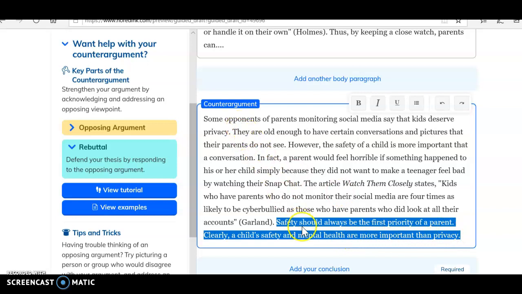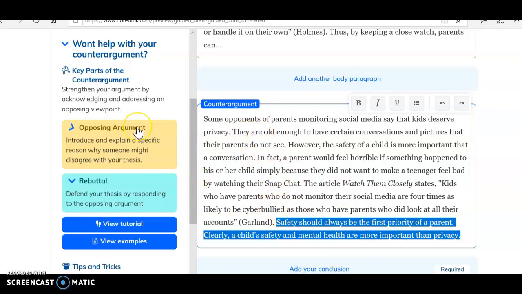Okay, so that's my counter argument paragraph. It has a little bit of everything. It has an opposing argument. It has a rebuttal. It has a quote to support my rebuttal. And then it has an explanation and a concluding statement that safety and mental health are more important than privacy. So I attack the other side. Okay, that's what a counter argument should look like.